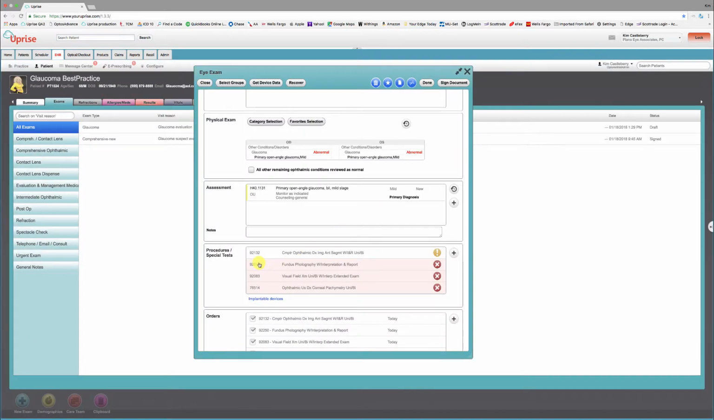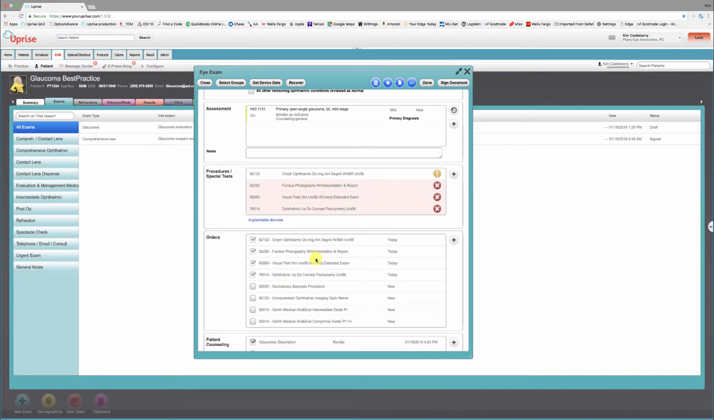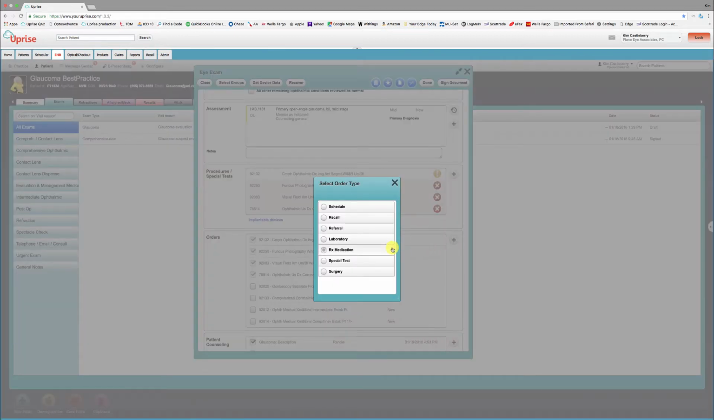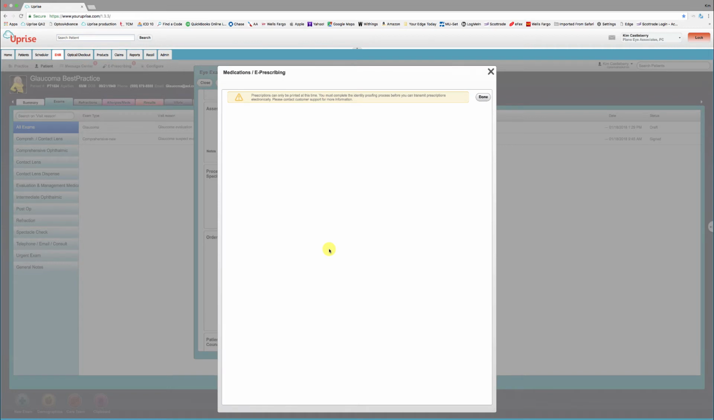And same thing for fundus photography. Same thing for visual fields and pachymetry. We've got orders that have been added here that I added during the exam. I typically have my staff go in and add any special tests that we might want to do for the next visit. It's also where we would add medications. So let's see how we'd add medications.